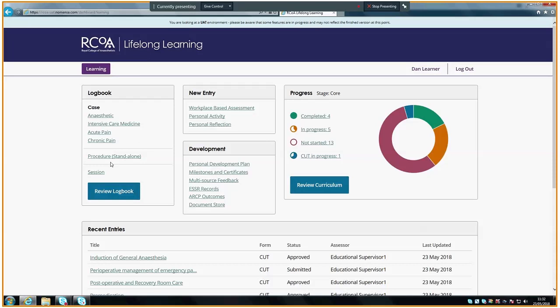There's a function to register procedures which are standalone. So, for example, if you get called to resus and you put in a chest drain, you might not want to log that as an anaesthetic case per se, but you can log the procedure. And sessions: you can log all sorts of things relating to our professional practice. So if you attend an MDT, a perioperative medicine clinic, or if you are the supervising consultant for the whole theatre suite, lots of different things can be logged under session. And as I said, there'll be further webinars about logbook later in this program.